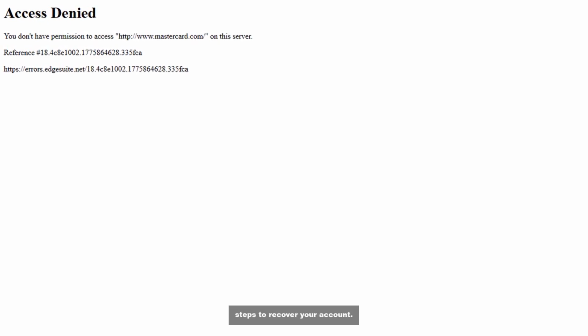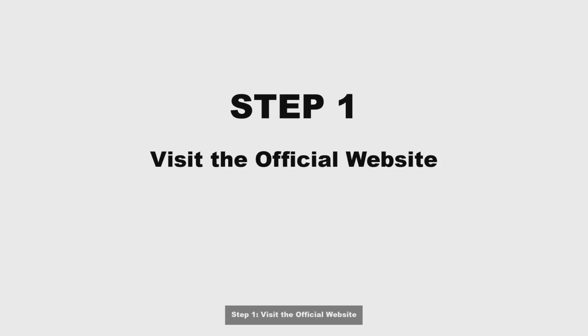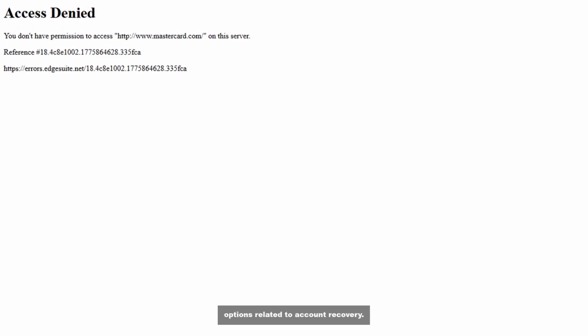If your Mastercard account is locked, it can be frustrating, but there are steps you can take to regain access. Follow these quick steps to recover your account. Step 1. Visit the official website. Go to the official Mastercard website. Look for the login or account section to find options related to account recovery.